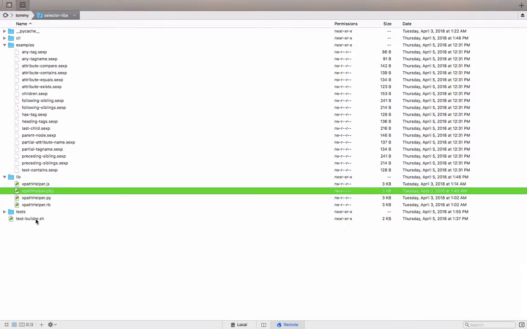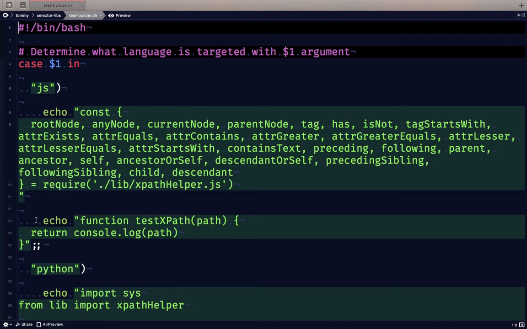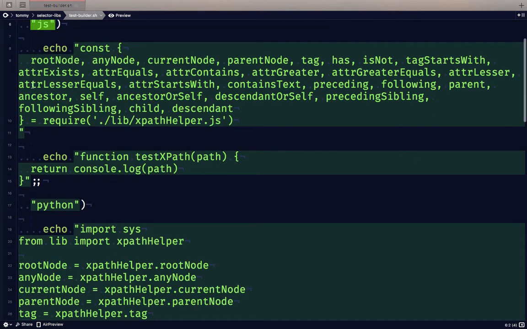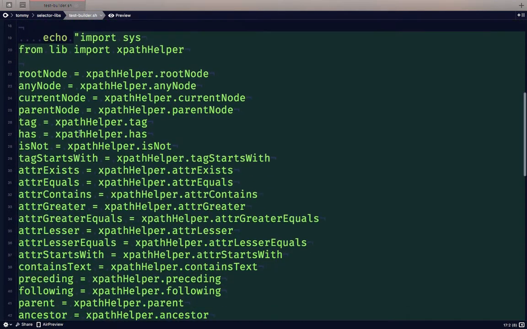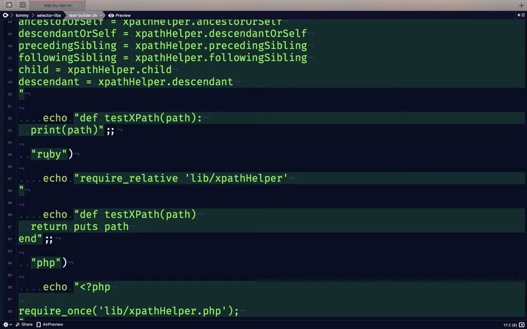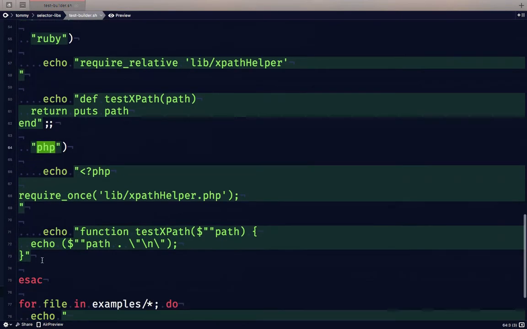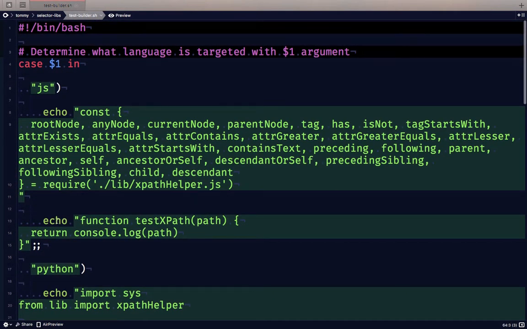So today what we've done is we've built a test builder shell script. We're going to run this by saying test builder sh and then giving it 1 argument. And the argument is either going to be JS as a string to select building a test for JavaScript, Python as a string to build a test for Python, Ruby, or PHP. And so what we're doing here is for each language, we're echoing 2 things into the file first.